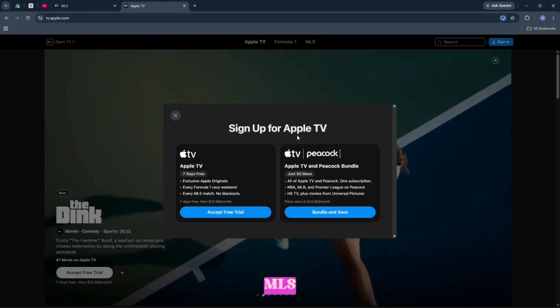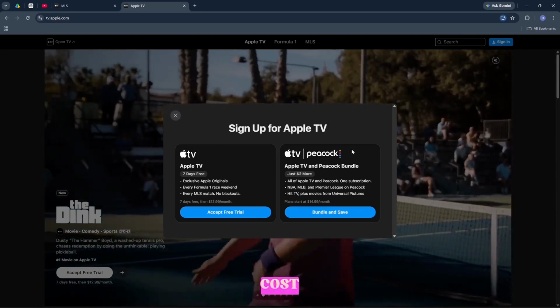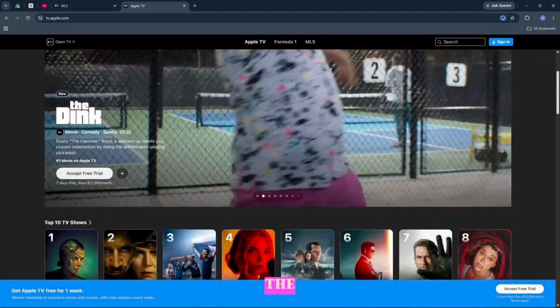In addition, eligible MLS season ticket holders can receive MLS Season Pass at no additional cost by following the activation instructions sent to the email address associated with the club account.